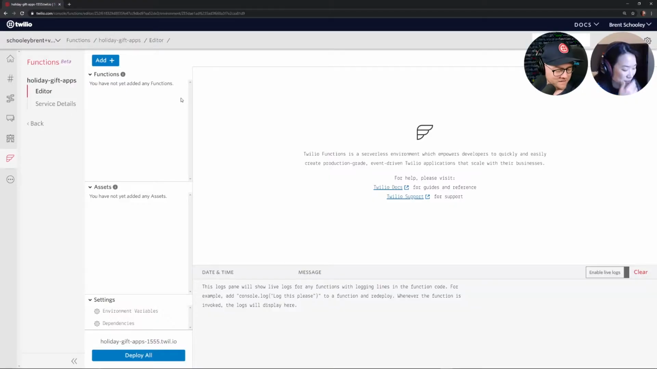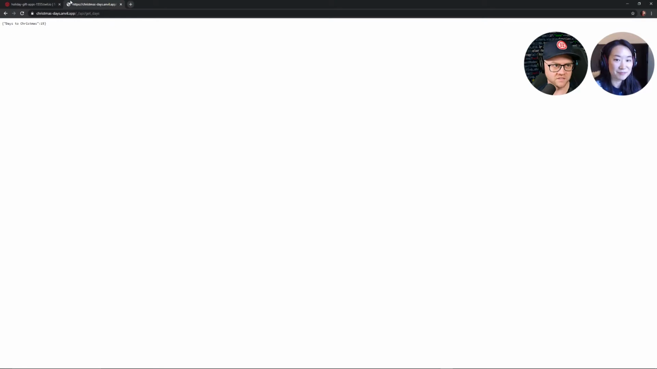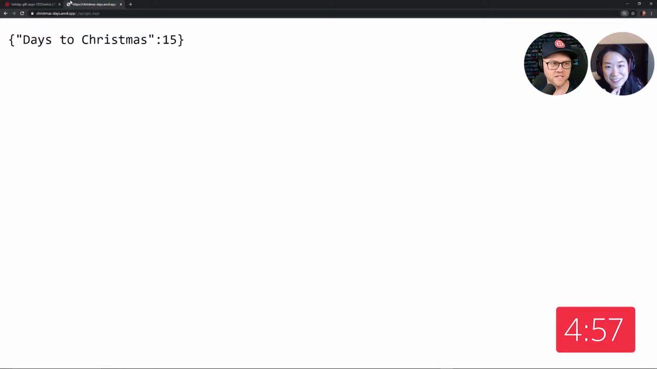So what do you say we build this with Twilio Functions? All right. Make a whole new service for Christmas projects. I've got one here called Holiday Gift Apps, because I figure these are things that we're building for other people. There's this API that just returns the days to Christmas. Right now it says 15. So I figure we build something around that.